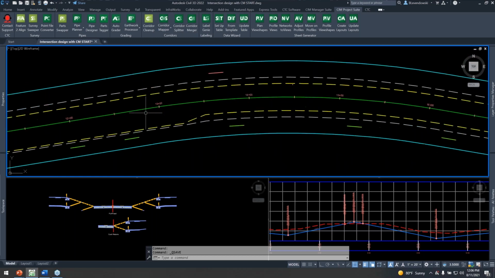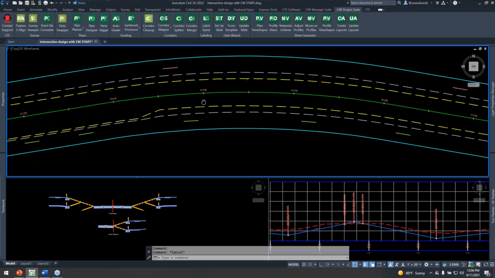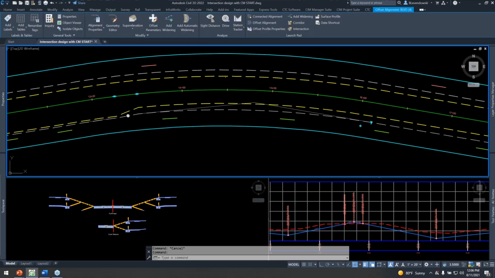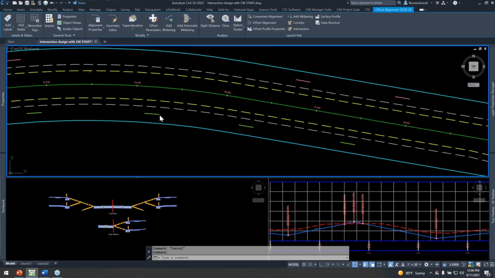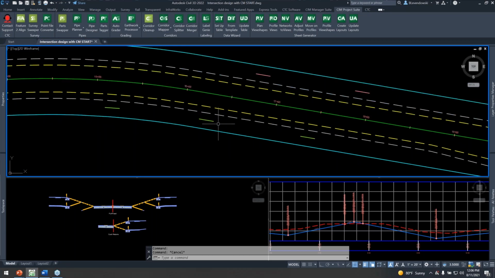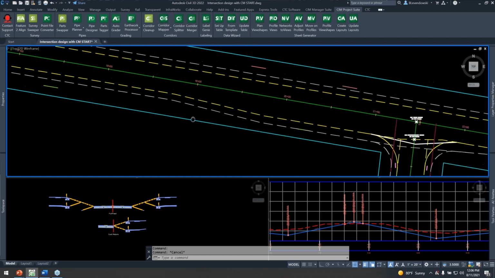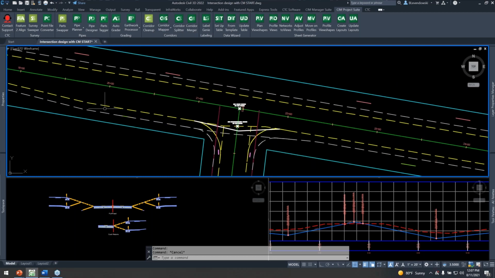I've got centerline alignments and profiles. I've got offset alignments to represent things like the edge of the travelway, where the boulevard or the sidewalk starts. And I've also got a variety of polylines here where my driveways are going to be modeled. When it comes to the intersections, I've got some complexity here with turn lanes.